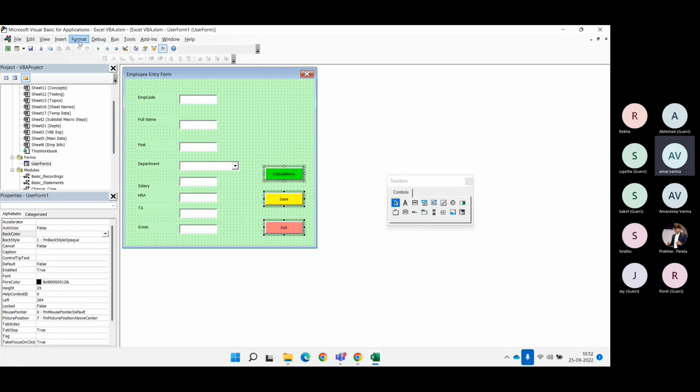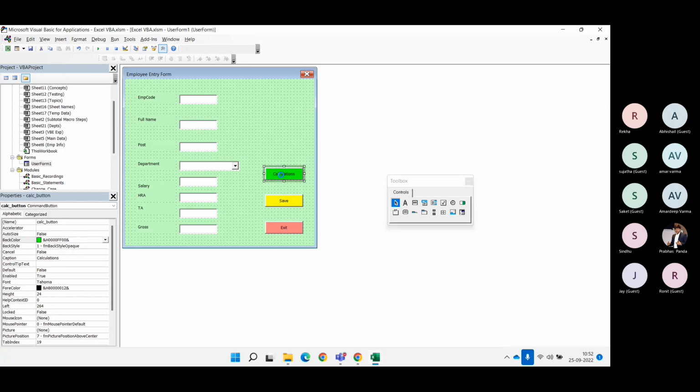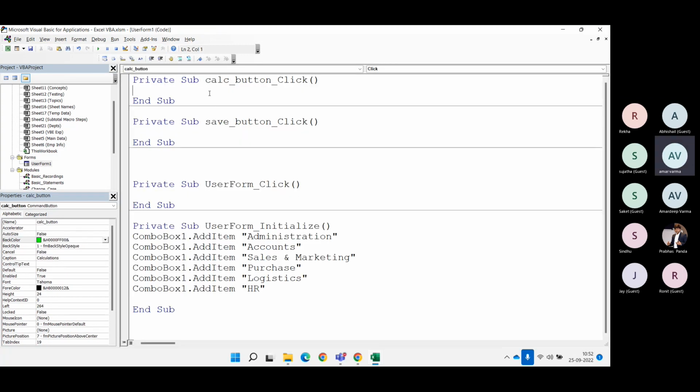So we need to write the program of calculations behind the calculation button. Likewise, the program for save should be written behind the save button and for exit behind the exit button. So how will I go to that subroutine of calculations? Just double click on that calculation button. That subroutine will get opened. Here you can see it is saying private sub calc button click. So when I clicked on that calculation button, this particular module has opened.